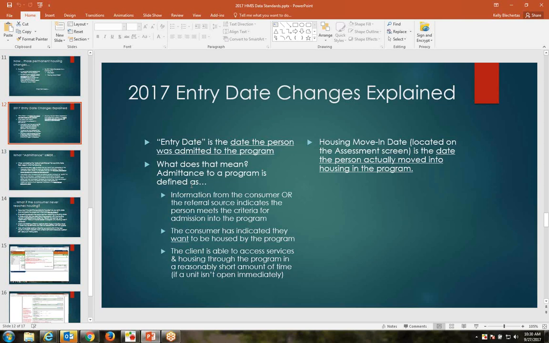So if somebody comes to you, or somebody comes to outreach on Wednesday and says, I've got a serious mental health disorder and I've been on the streets for over a year or whatever, and you start working through the process with them, when you start working through the process, that's the admittance date. It's not once you have all the proof of the severe mental health or the proof that he's been homeless for a year. So that might be a little confusing to people.